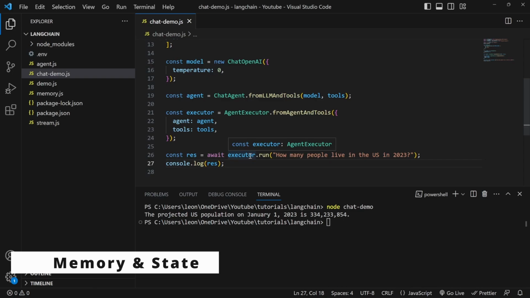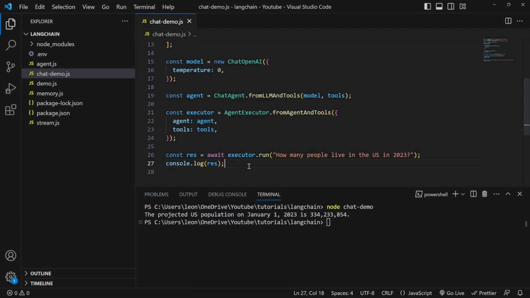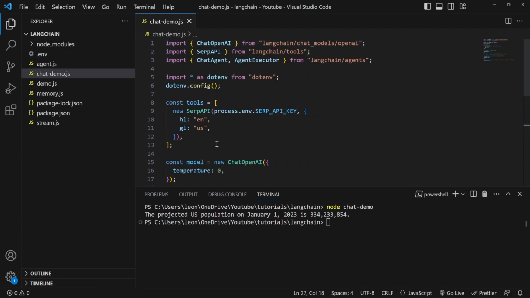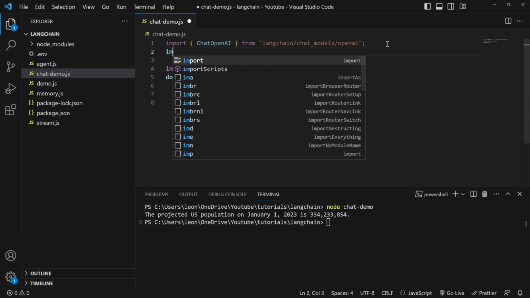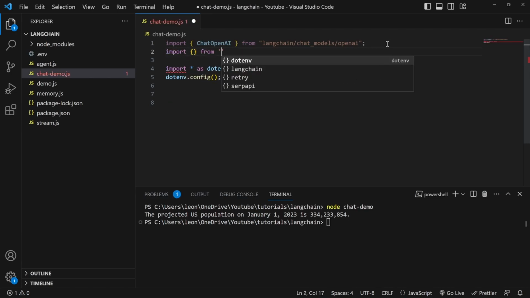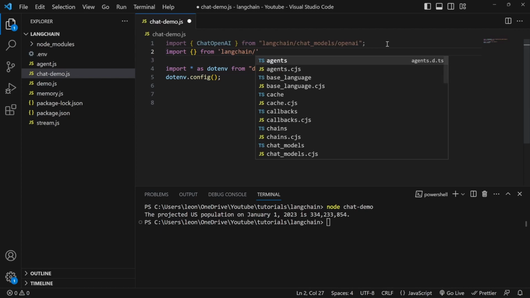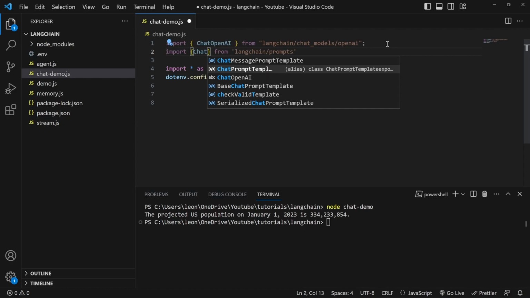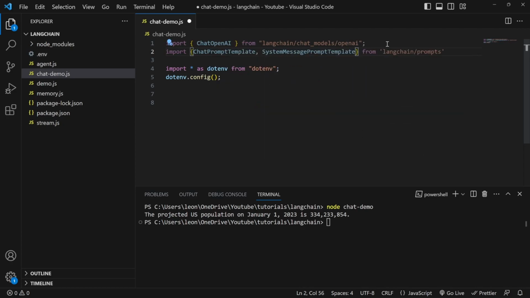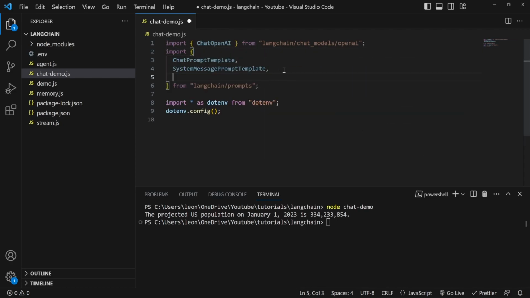Next, let's have a look at memory. When creating our chatbot, we do want our bot to remember previous conversations, and we can use memory for that. Again, I'm just going to clean up this code, as we don't need most of this. For this memory section, we will be using prompt templates. So I'm just going to import a few things from LangChain /prompts. What we want to import for now is the chat prompt template, as well as the system message prompt template and the human message prompt template as well.